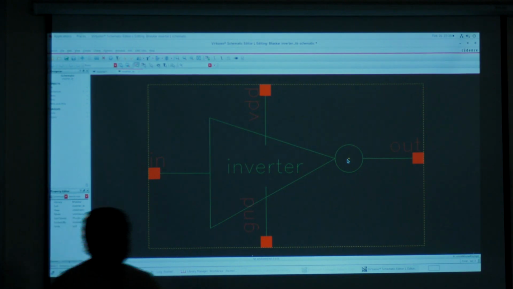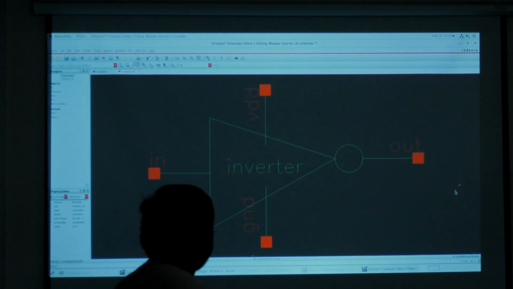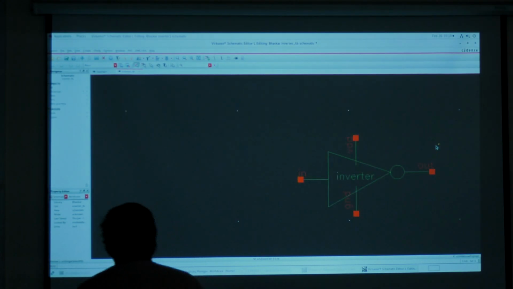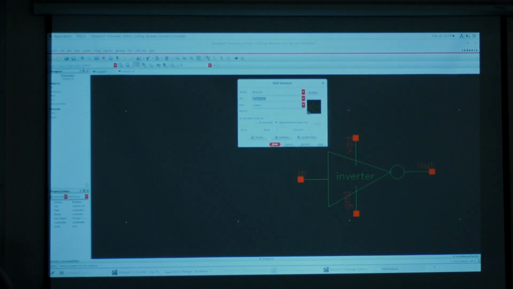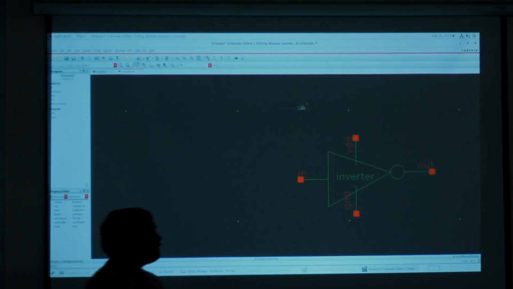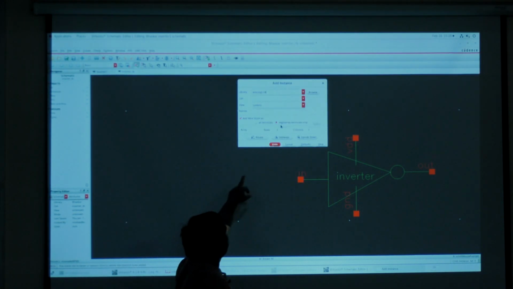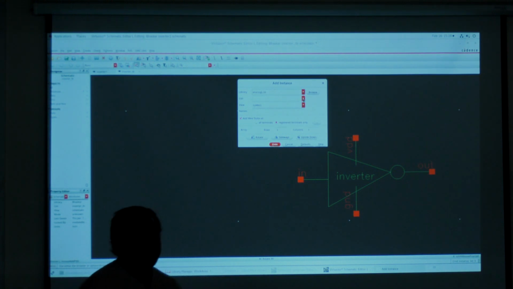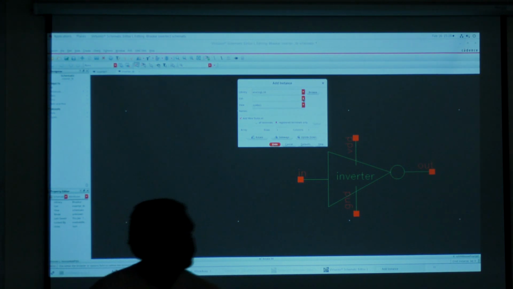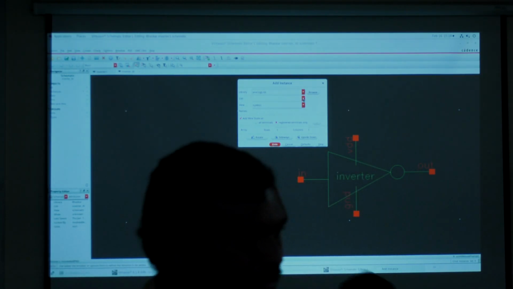Now we need to connect the sources. So instance I, here we need to add the sources. We can find the sources only from the analog library. In library you need to select the analog library. Same instance, analog.